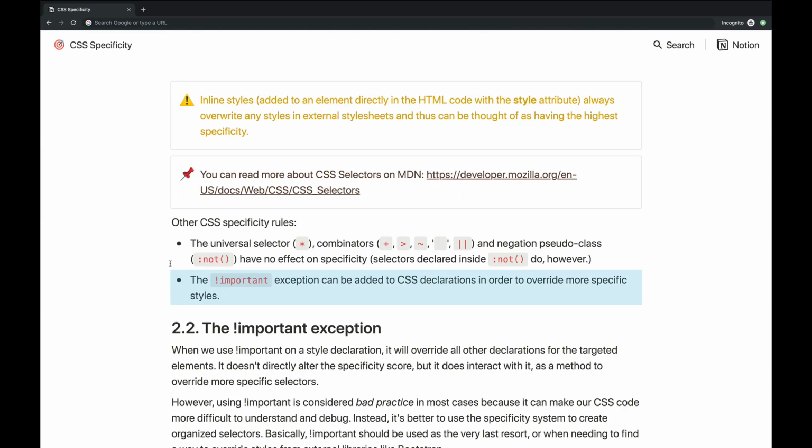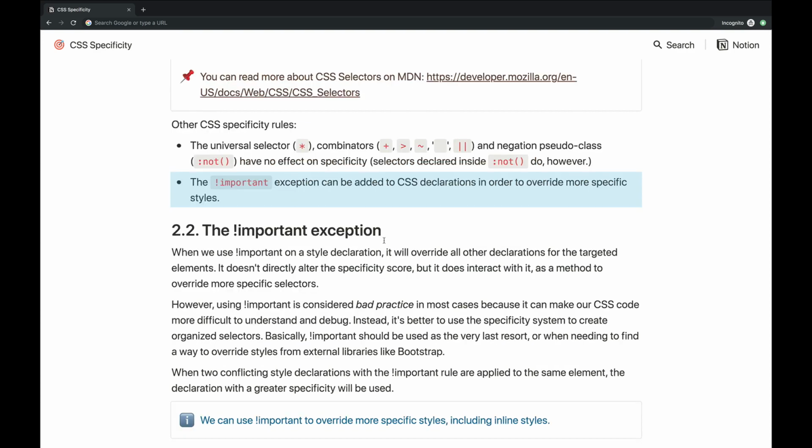And then lastly, we have the important exception. Important is sometimes very tempting to use. If you have something that is not being applied and you're not really sure exactly why, or there's not an easy way to fix it without adding a bunch of markup or super long selectors, you could use important. Important will override the other declarations.